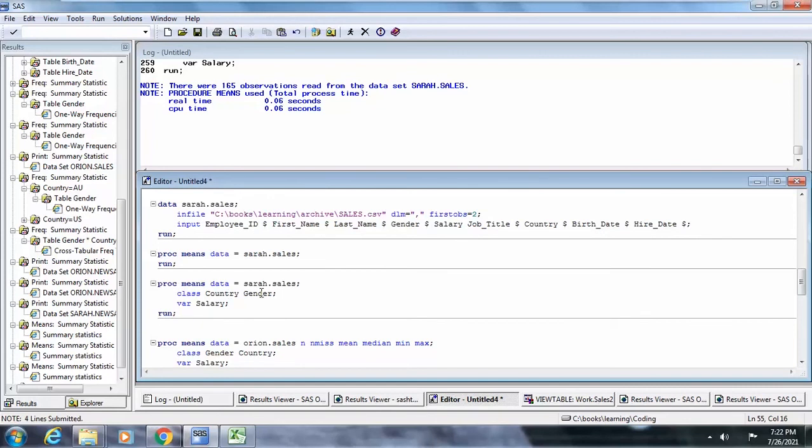All right. This one is proc means, and we are already viewing the output there. So the same proc means, the same, and this is proc means the same.